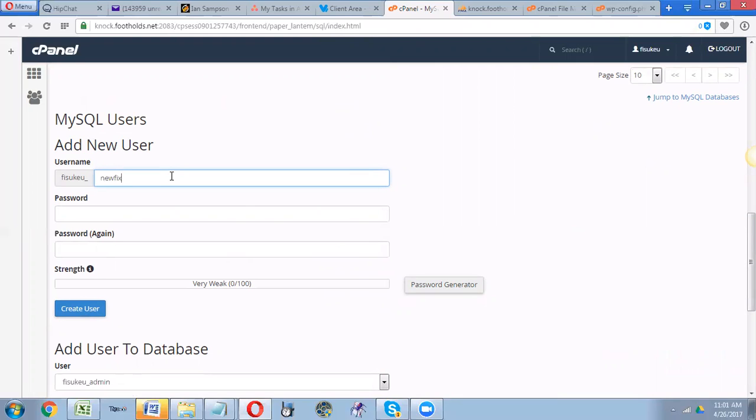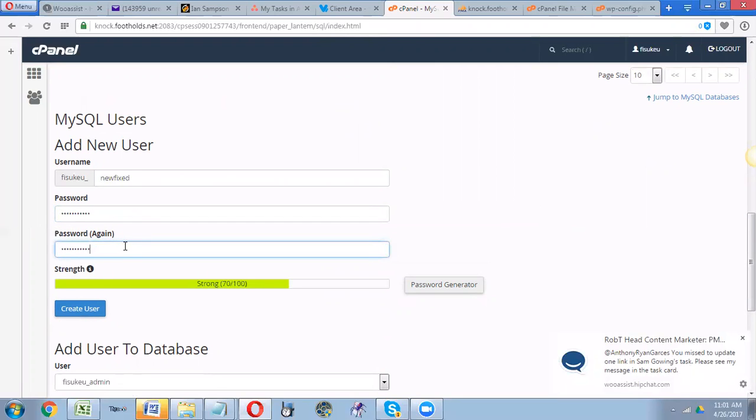New fixed. And the password, I'm just going to call it new fixed 123. Hope that's okay. Okay, new fixed 123.